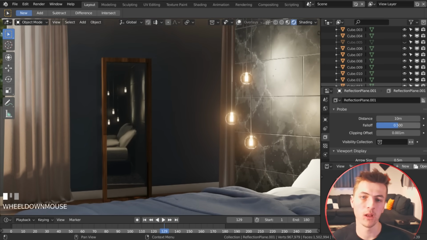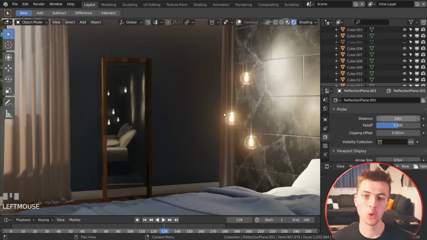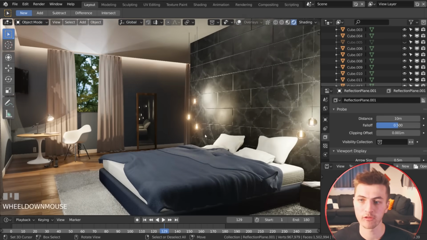You can play around with falloff settings a little bit if you want. I found just leaving them at 0.5 was all you really had to do, and that's about it. So we had a cool looking mirror in our scene using a reflection plane.